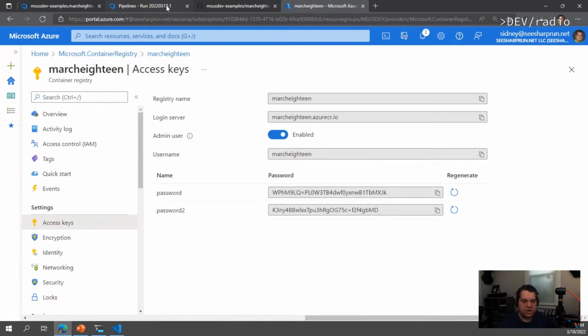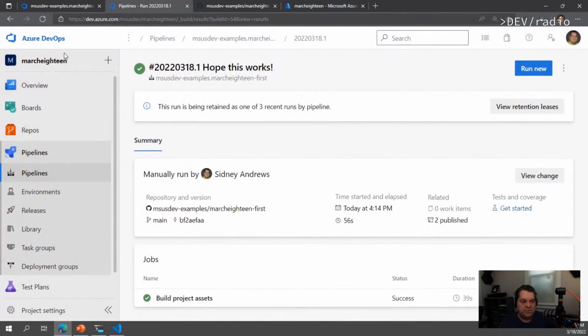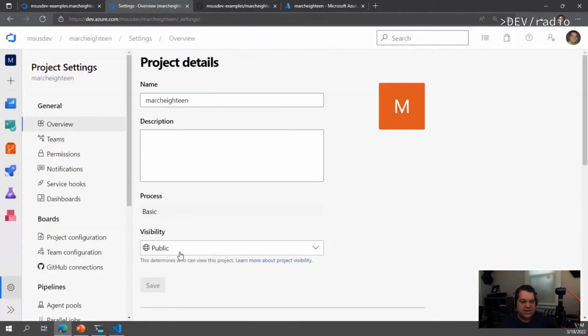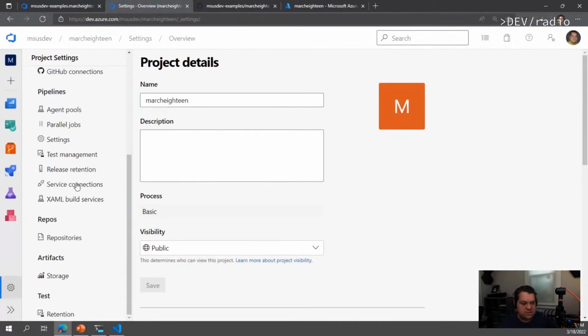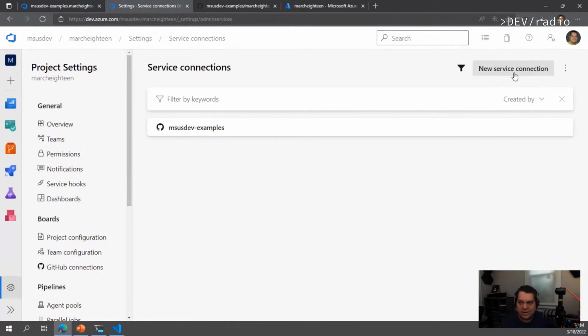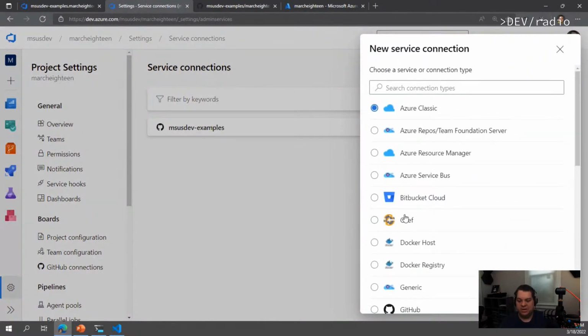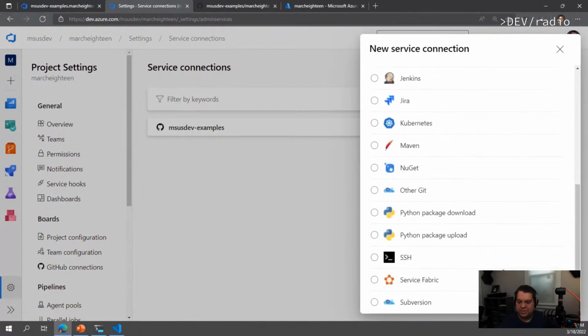So I'm going to go in. I have another tab open with Azure Pipelines. Same project, just a different tab. I'm going to go to project settings. I'm going to create a service connection. I'm going to create a new service connection to a Docker registry.